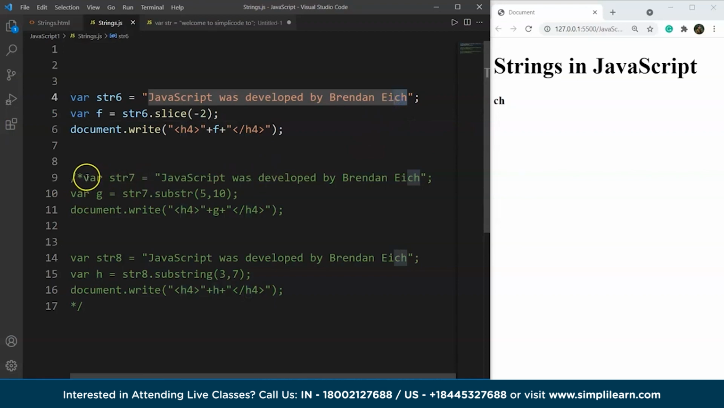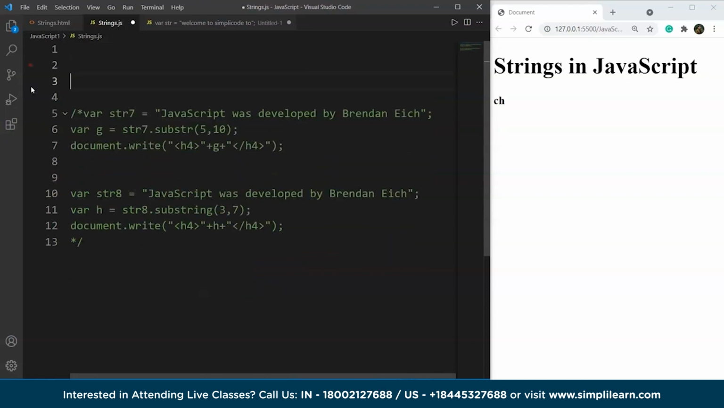Next up, we have the substr method. It works the same as the slice function. The only difference is in the parameters. In the slice method, we give two parameters and it starts from the first one and goes till the second parameter. But in the substr method, it starts from the first parameter and prints the number of characters mentioned in parameter 2. So let's try to understand this with the help of an example.